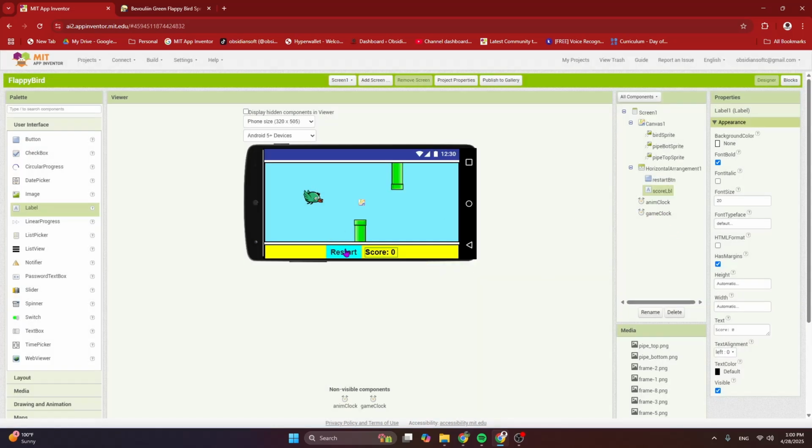And another thing is that I would like some space in between. So you know the drill, how to add spaces between components on the screen. Just an empty label. Remove all text from it and make the width 2%. So our screen design is done. So let's go to the block section.